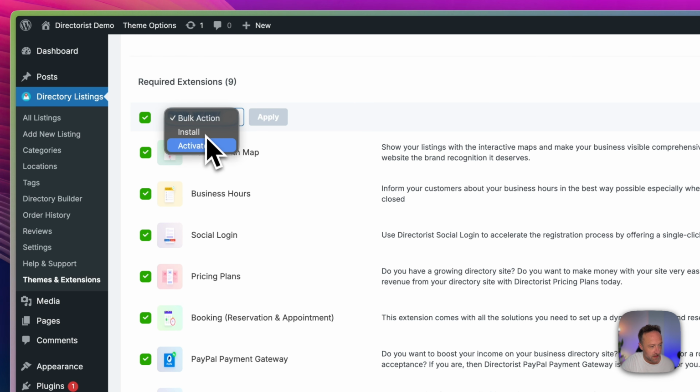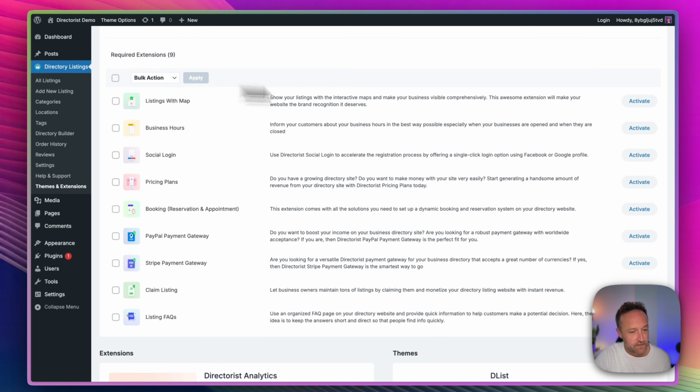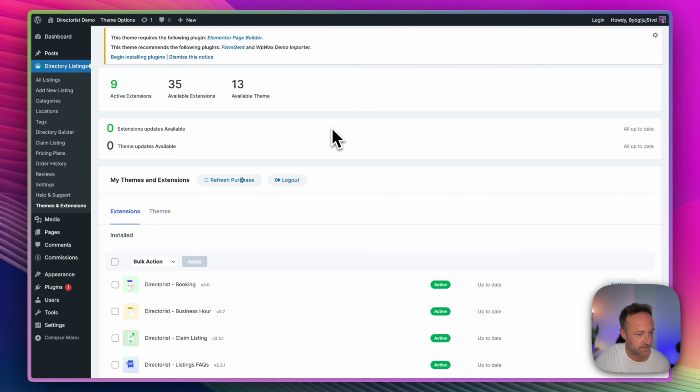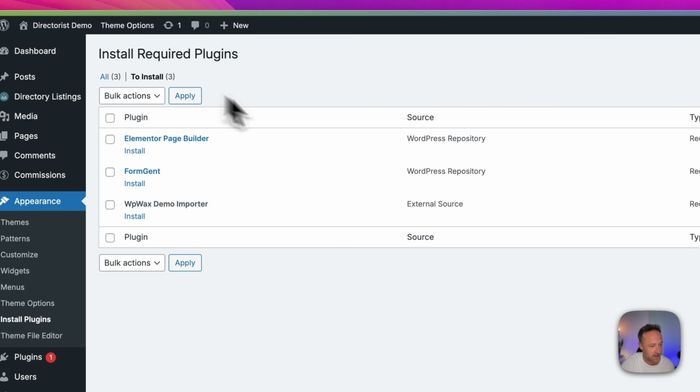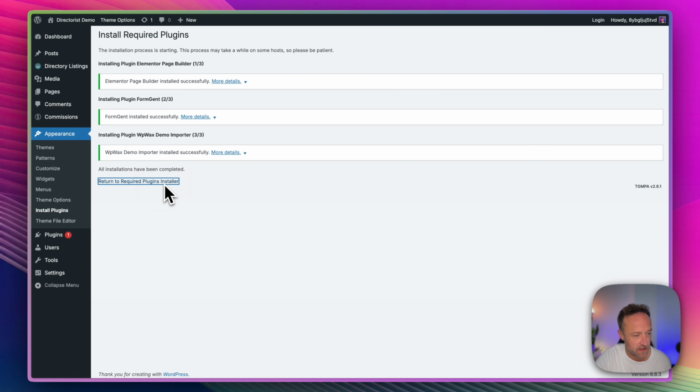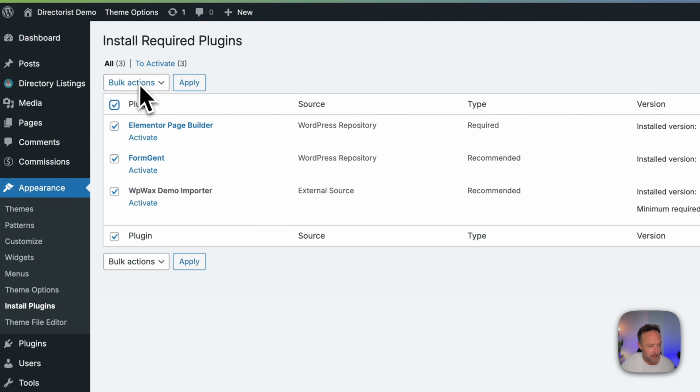I'm going to tick them all, then go to Install and Apply. They're all installed, so then if we tick them all again, we could then go to Activate. They're all activated. So this theme works with Elementor, so let's do that now by clicking Begin Installing Plugins. We'll also install the demo importer to get some pages up and running. We've already imported the listings, but now we want the theme pages, so let's install all of these. That's done. Just click here to go back and activate them all.